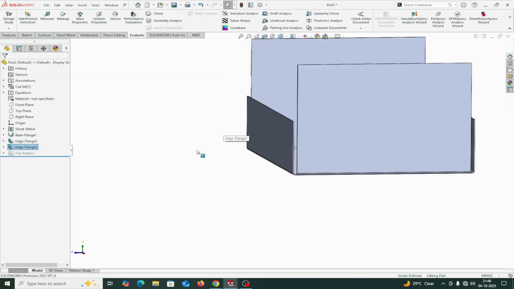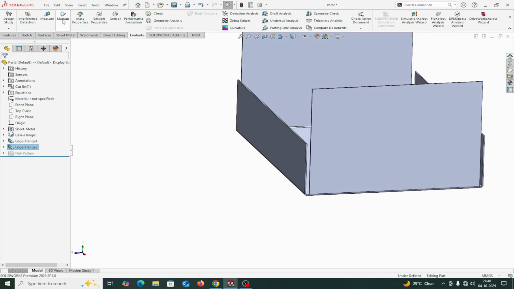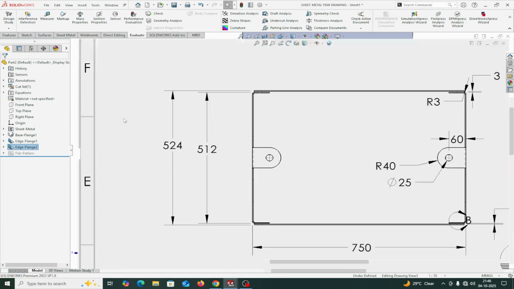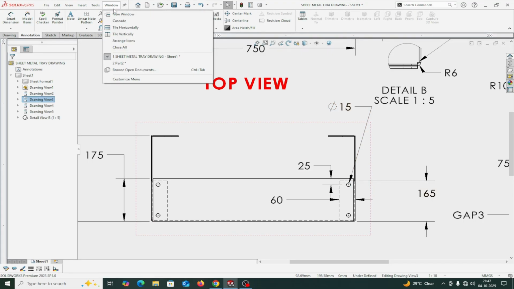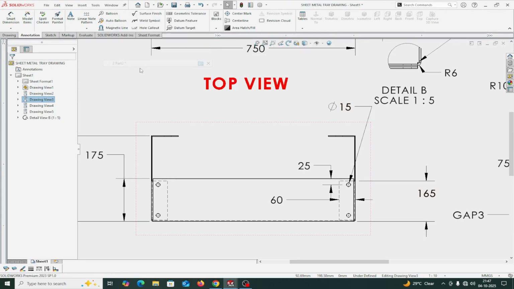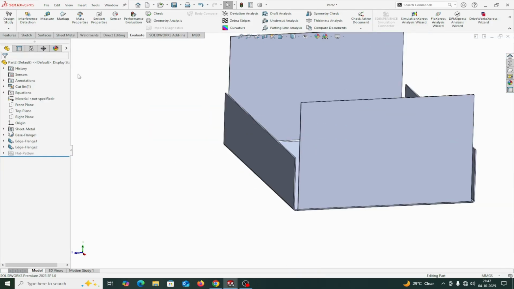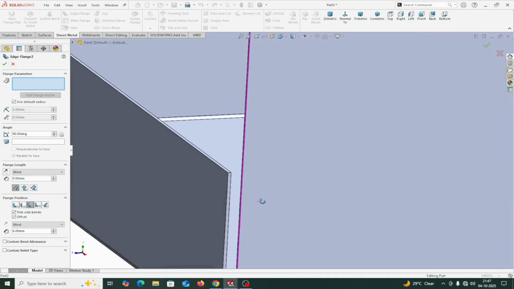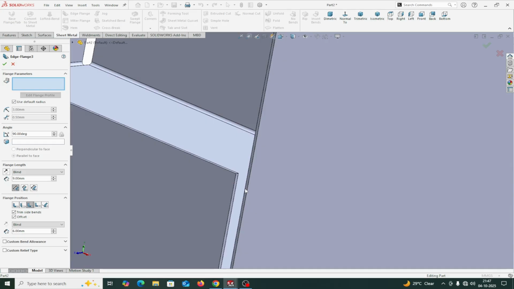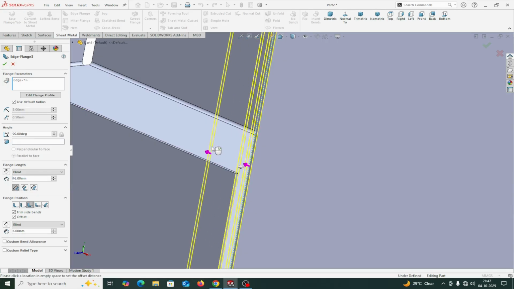Now there is another flange. If you look in the drawing window, you will see there is another flange. It is at a distance of 60 mm from the outer edge, and the height of this flange is 165 mm. I will show you how you will do it. Sheet metal part, sheet metal, edge flange, this one.